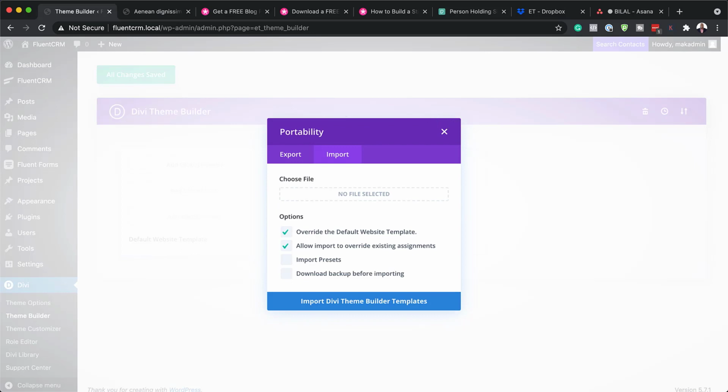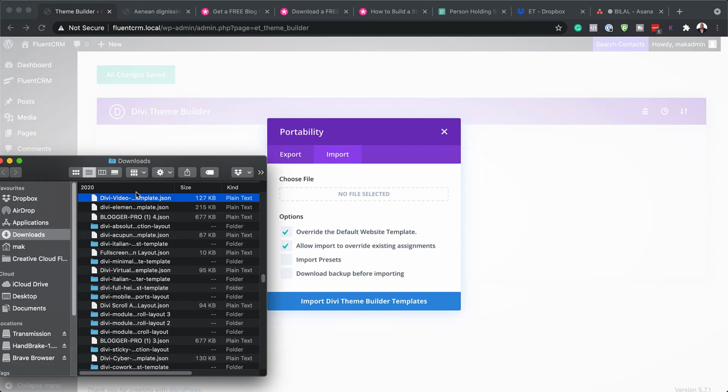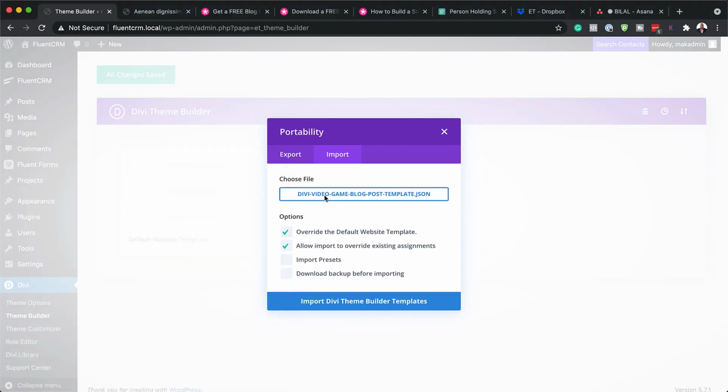Okay, so now I'm going to bring that window, which I pulled to the side a few moments ago. This is the template that we need to add here. So I'm going to drag it and let go. Make sure these two check marks are on. The first one is to override the default template on the site, and the second one is to import and override existing assignments. All right, so I'm going to click here on import Divi theme builder templates.